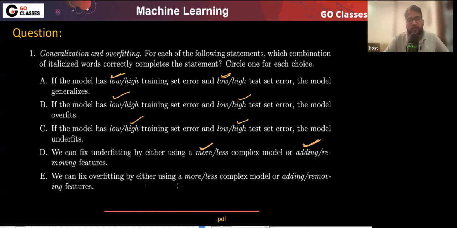We can fix overfitting by either using a more or less complex model, or adding or removing features. You want to fix overfitting, right? So I think a less complex model and removing features, right? Okay. Is this understood to everyone? Okay. So probably now you know what to do for underfitting or overfitting.